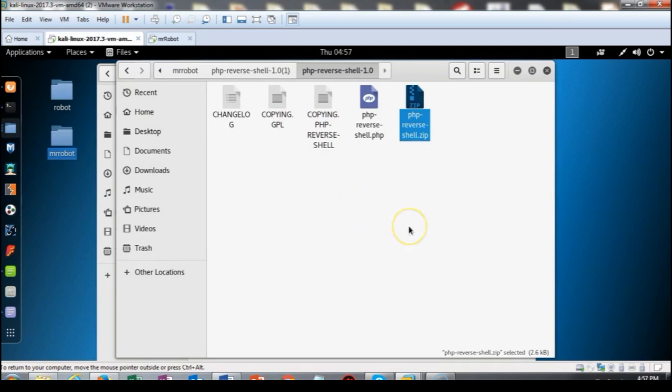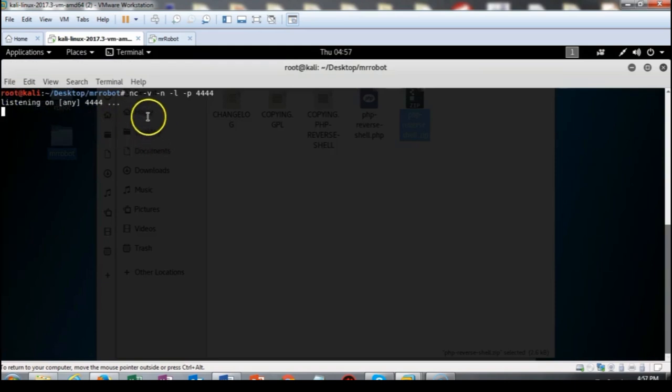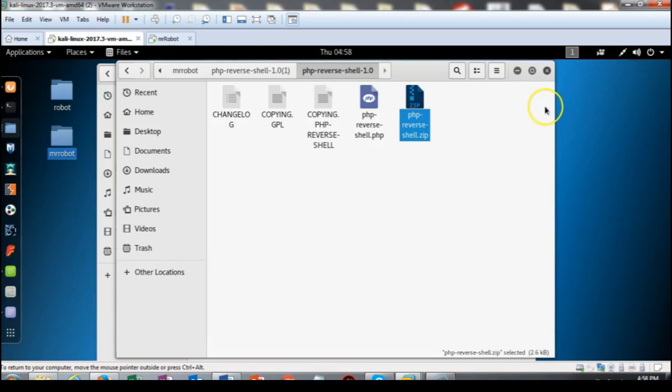But before we upload this to the WordPress site, we've got to create our listener. So we're going to bring up a terminal. And on this terminal, we're going to type in nc space dash small letter v space dash small letter n space dash small letter l space dash small letter p space, and we're going to give it the port that we're listening on, which is 4444. All right, we can go ahead and minimize that. Now don't close it out, just minimize it.